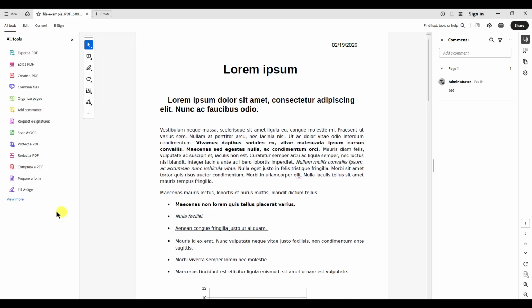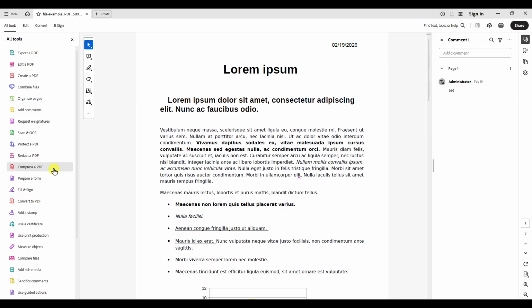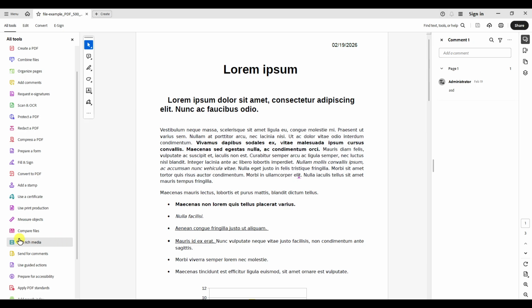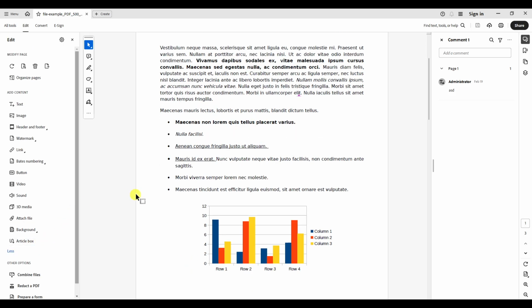If you don't immediately see what you need, choose View More to expand the full list of tools. Acrobat groups related features together, so expanding this view makes the media options easier to find. From here, select Add Rich Media. This is the set of features designed for interactive content like audio and video.